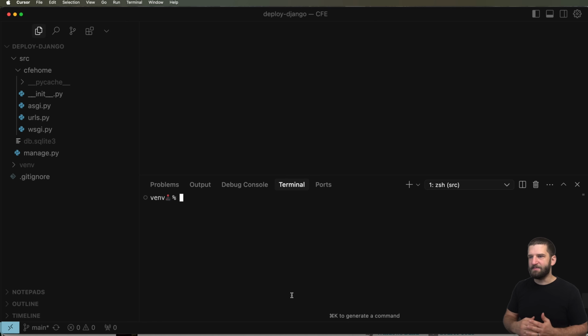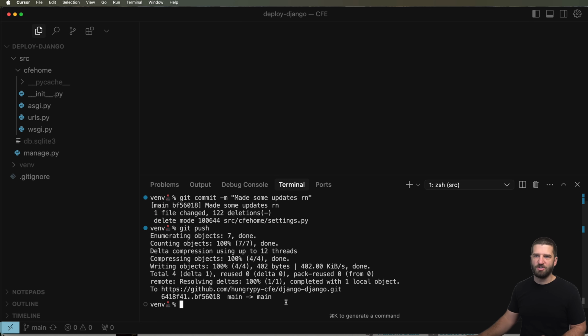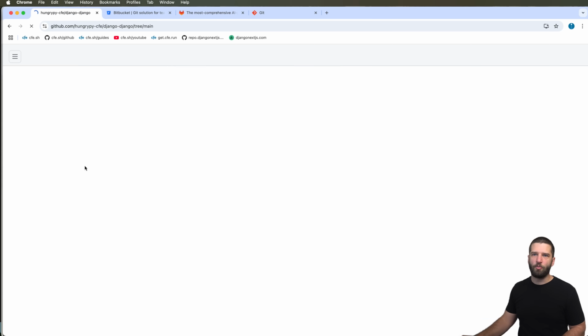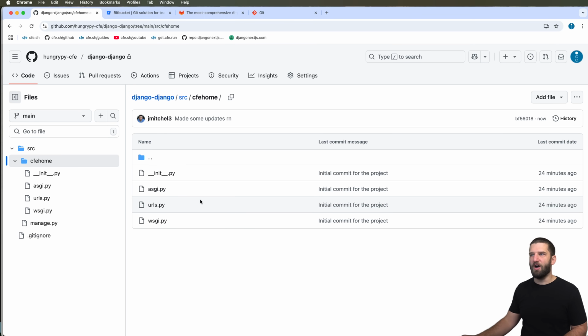Now, let's make the mistake even worse by committing these changes, by doing git add --all, git commit, and I'll say made some updates right now, and then I'll actually push this change as well. So not only did I remove the file by accident, but I also pushed it into GitHub also. So if I go onto GitHub here, I can refresh and go into SRC, into CFE home, settings is gone. This is not great. We're not in a really good spot here. So how do we actually bring it back?